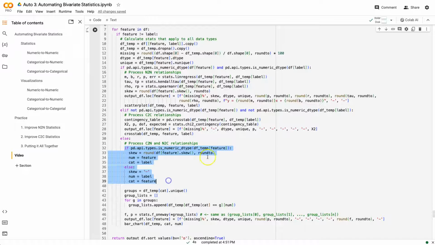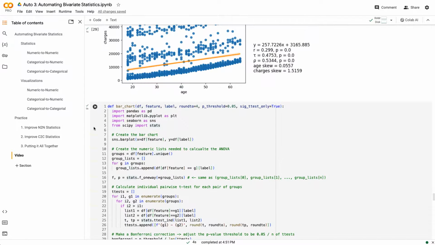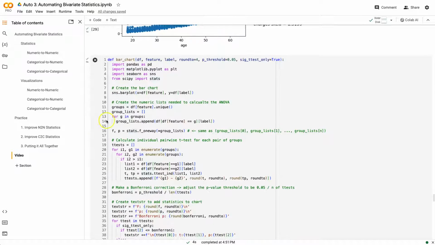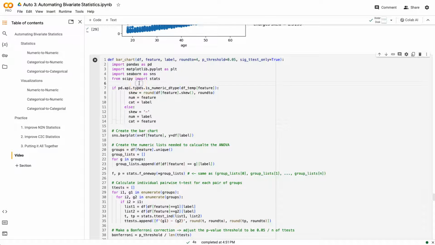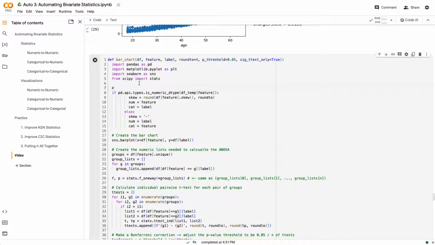We check the feature to see if it's numeric. If it is, then we mark a num and a cat rather than a feature and a label. You might recognize this from our prior video. So just in case I ever decide to call the bar chart function outside of the bivariate stats, I want it to work no matter what, because I don't want the logic to be just there. Make sure that the feature is categorical and label is numeric.